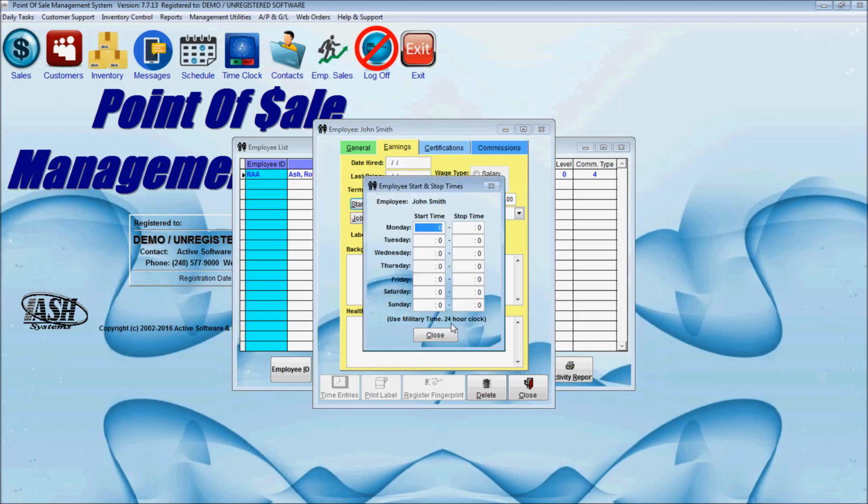And this is entered in a 24-hour format. So if this employee worked from 9 to 5, I'd enter in 9 o'clock through 1700, which would be 5 o'clock p.m. Now, if the employee gets to the place of employment and clocks in at 8:45, it won't start calculating their start times until 9 o'clock. Likewise, if they clock out at 5:05, it'll end their clock out time at 5 o'clock.